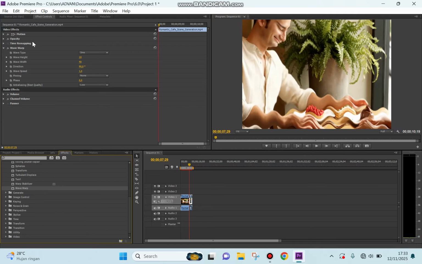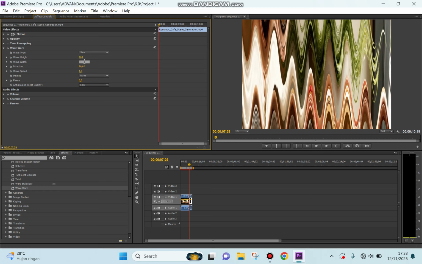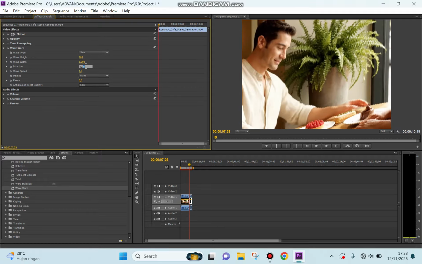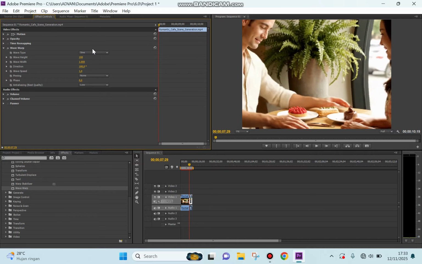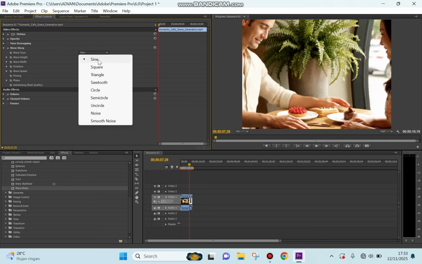Click this and you will see the settings up here in Effect Controls. For example, the wave height I would like to change to 100, the wave width to 1000, and also the direction to 180 degrees. And for the wave type, you can actually choose the effect that you want.